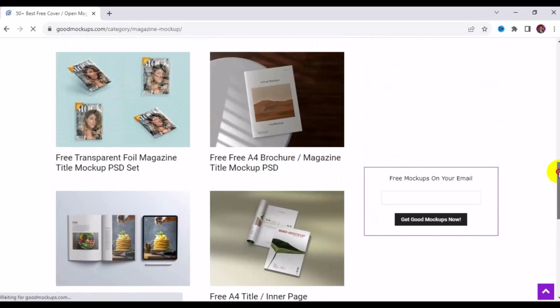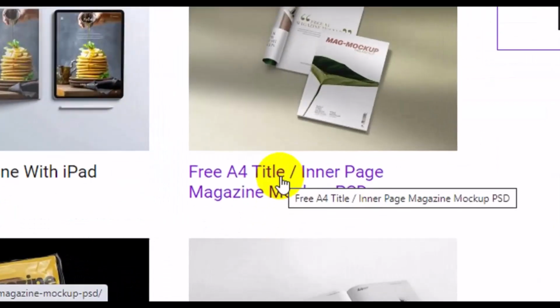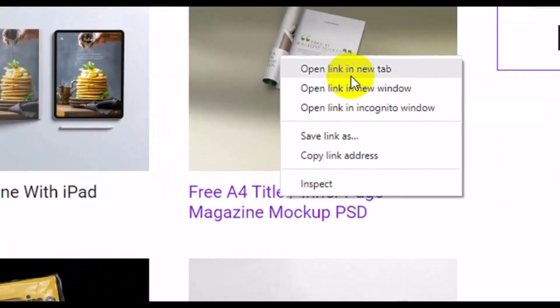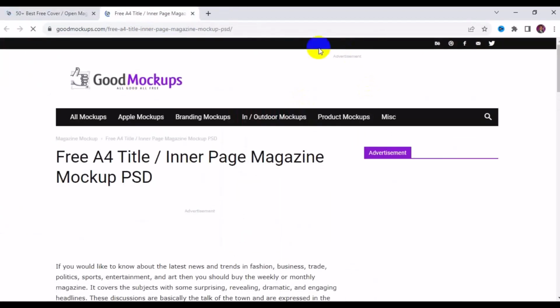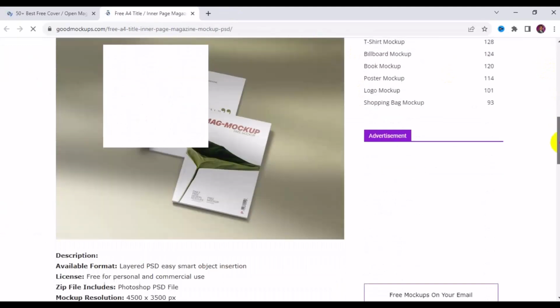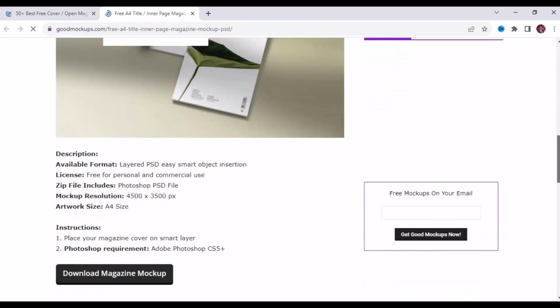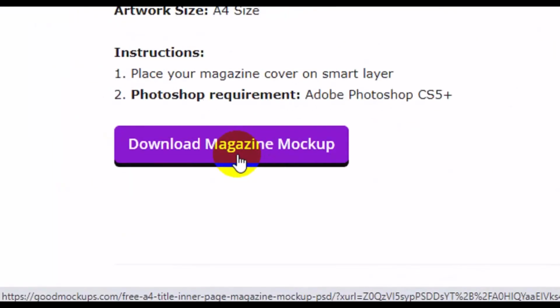So for you to download any one of them, let's say for instance you are interested in this particular one here, inner magazine, just right click on the link and open a new tab. Then it's going to open in a new tab like this. Then you can scroll down and you see the preview of the mockup and the file size of the mockup. To download, just click on download magazine mockup.